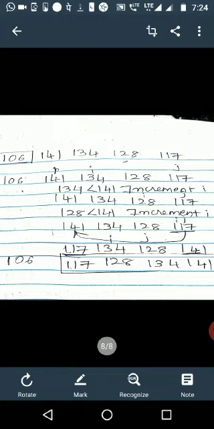So here it is 141, 134, 128 and 117. While we are performing the incrementation of I, it points to 128. 128 is less than 141, so again you perform the incrementation of I. I and J point to the same element, so the scanning stops. So we swap the pivot element with the last element: 117 comes first, and then 134, 128 and 141.